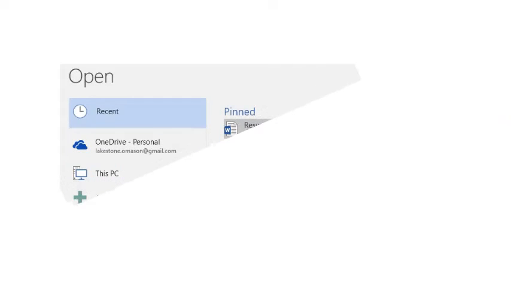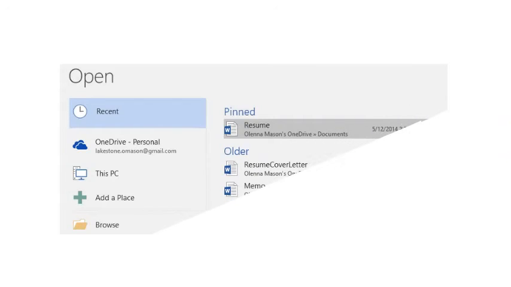Hover the mouse over the document you want to pin and then click the Push Pin icon. The document will stay in the Recent Documents list until it is unpinned. To unpin a document, click the Push Pin icon again.